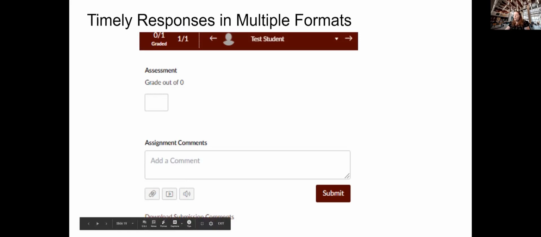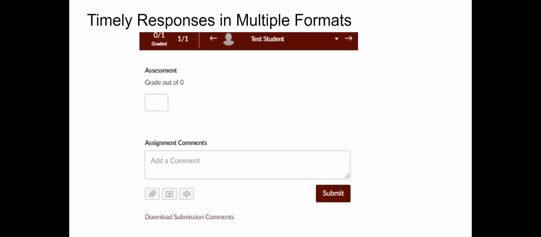So that's what this paperclip is. But you could also do an audio or a video comment as well. So that's some way to maybe give more personal feedback in your presence inside the course. I'm not sure, but I think you could also use this type of media in the discussion questions.